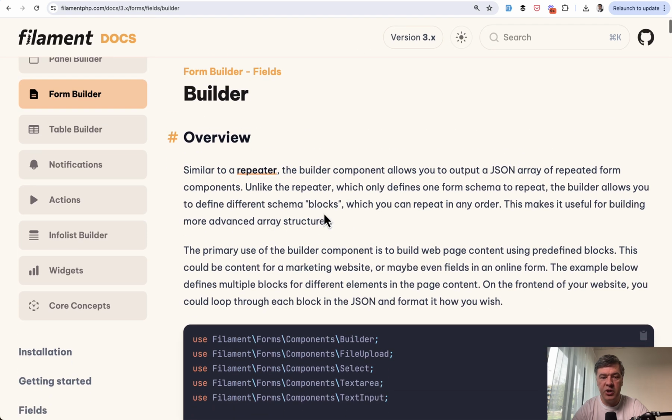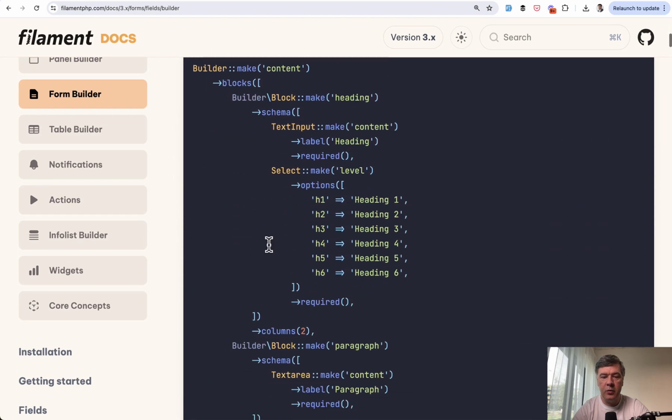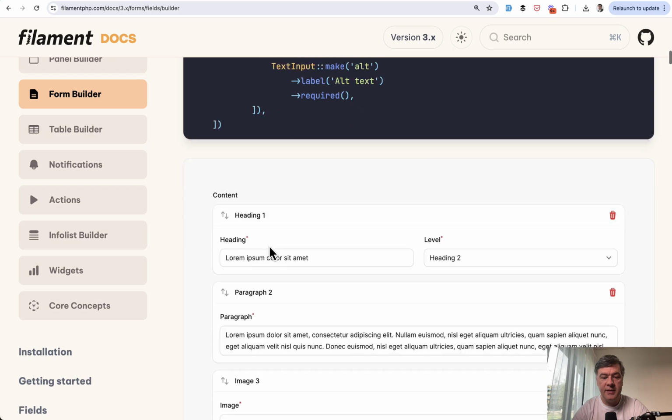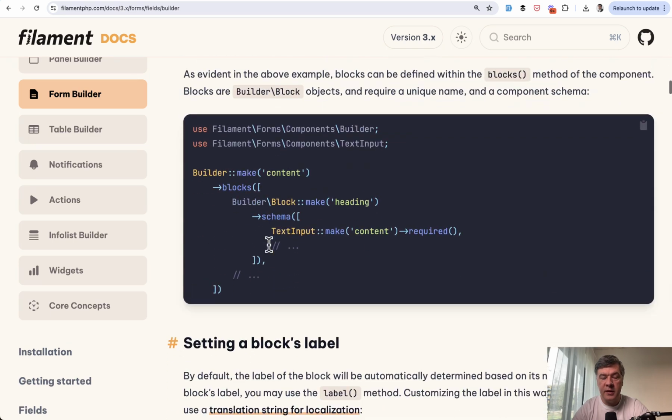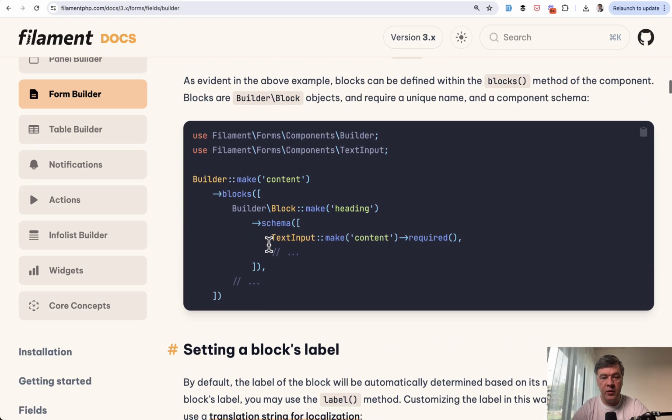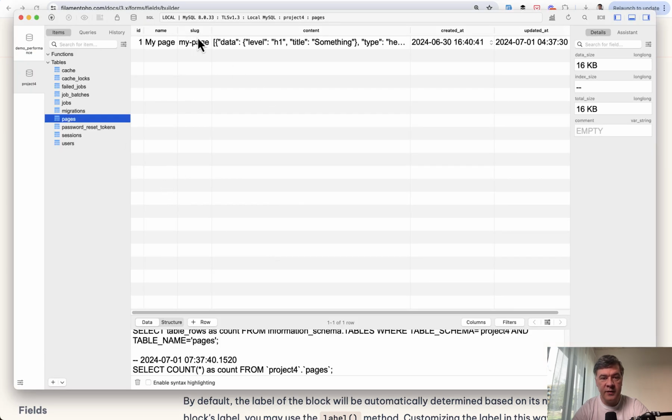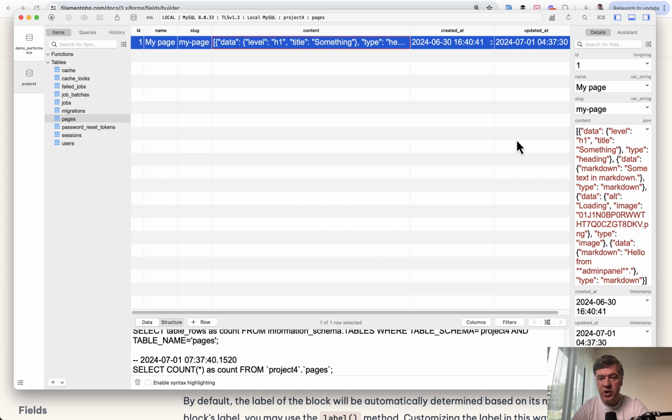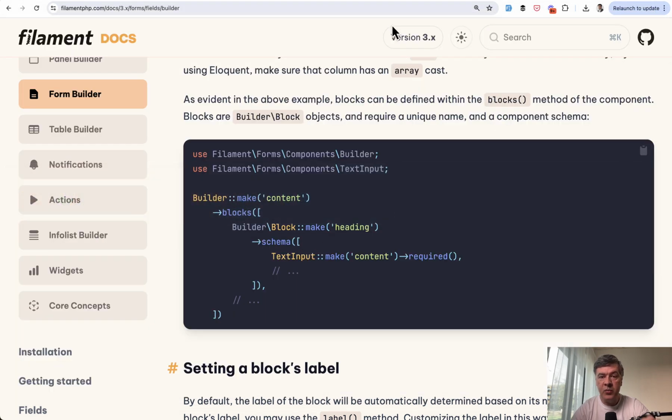Here's the official documentation. It's similar to repeater in a way, and similar example to mine. Something like this. And I will link that in the description below as well. And then in the database, it is saved as content, as JSON, like this. You can see on the right-hand side. So this all existed before Filament 3.2 latest versions, so you could use Builder before. Now the new thing is previews.